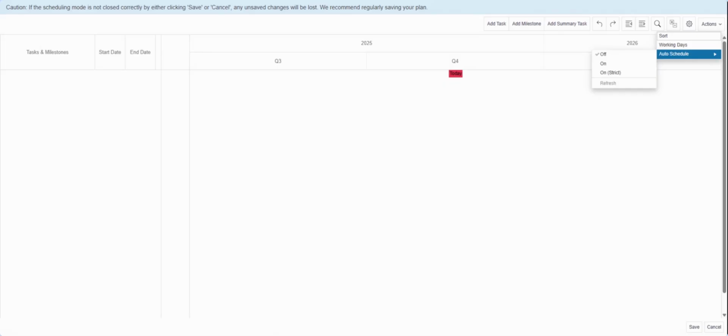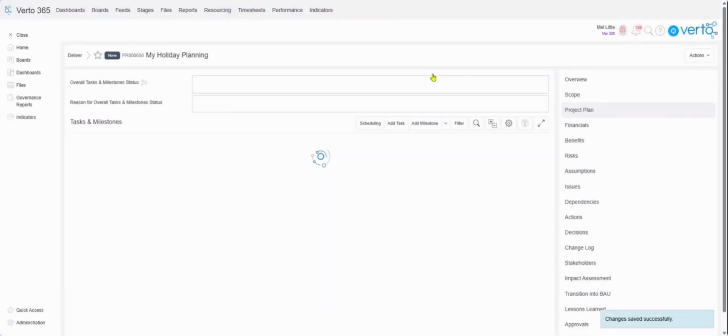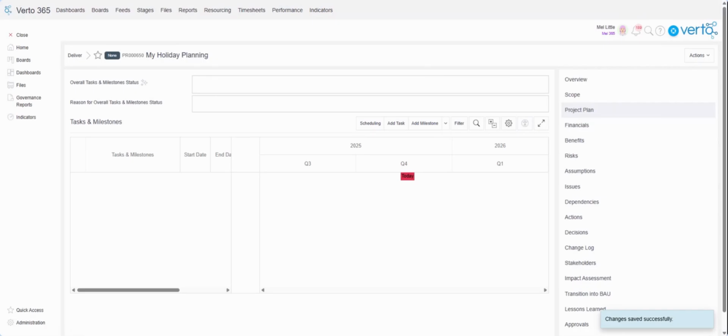Okay, so now we know the difference between auto scheduling on and auto scheduling on strict. I'm going to select on for my plan. And then as we're in the scheduling mode, I just need to click on save, click yes, and now we're ready to start adding our tasks and milestones to our plan.